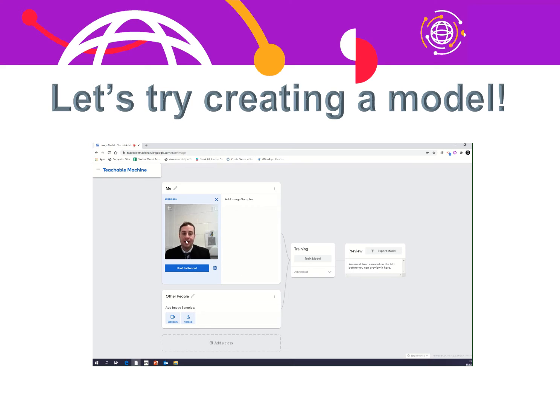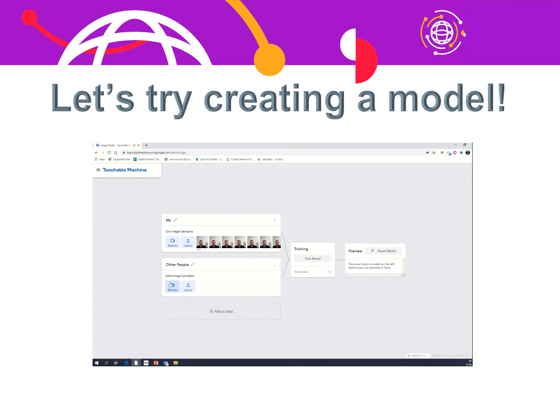You'll then see a picture of yourself here, so I can see myself now. I'm going to have to click hold to record. It'll then take lots of samples of my face. You want to look on different sides of you, smiling, unhappy, so it picks up all the different positions of your face. Then you want to start training it with other people.